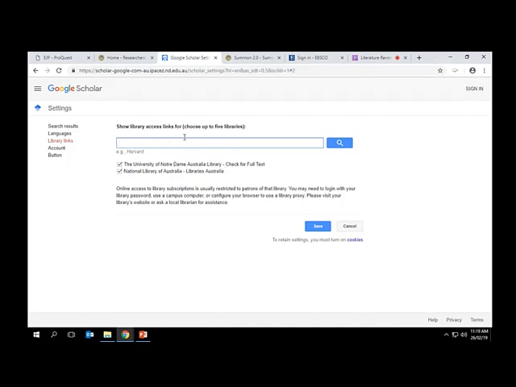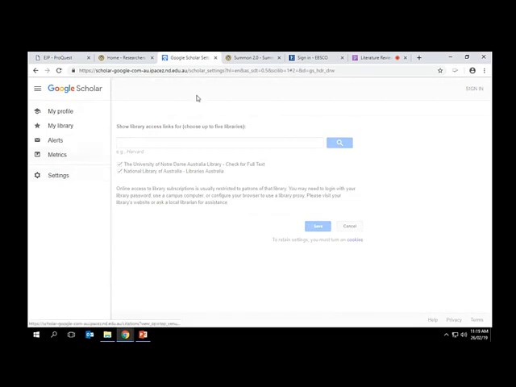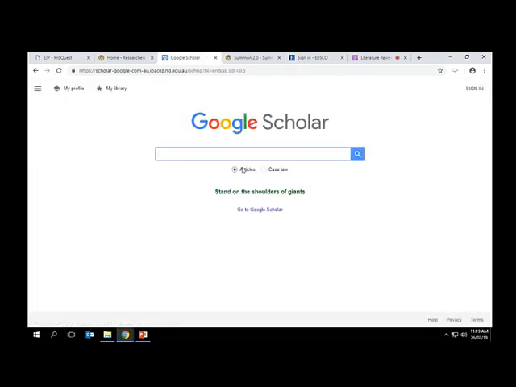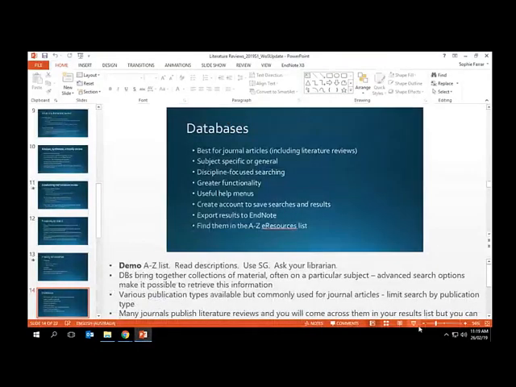So you just type in University of Notre Dame, Australia, and click Save, and then it will be permanently added to your links. So that's a little menu on the side under Settings. But sometimes with things that we don't have access to, you might be able to get a PDF in Google Scholar. So that is an option if you reach a dead end.